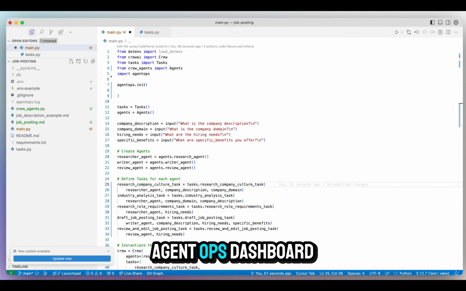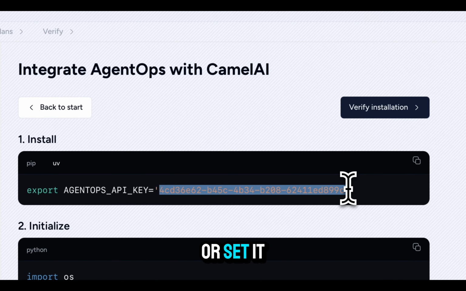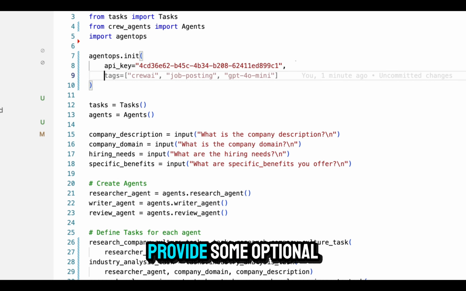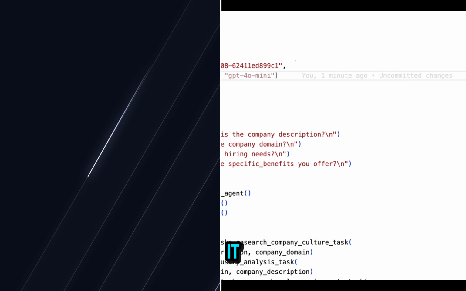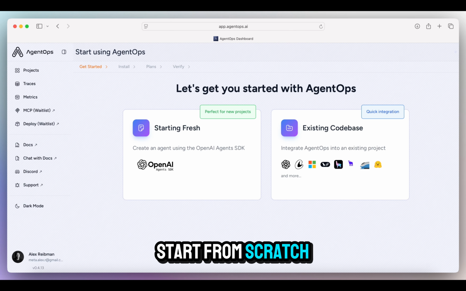If you go back to the AgentOps dashboard, you should see an API key. All you have to do is copy it or set it as an environment variable. Lastly, we can provide some optional tags that make it easier to understand what our sessions look like when we run it. Or, instead of an existing project, we can also start from scratch.